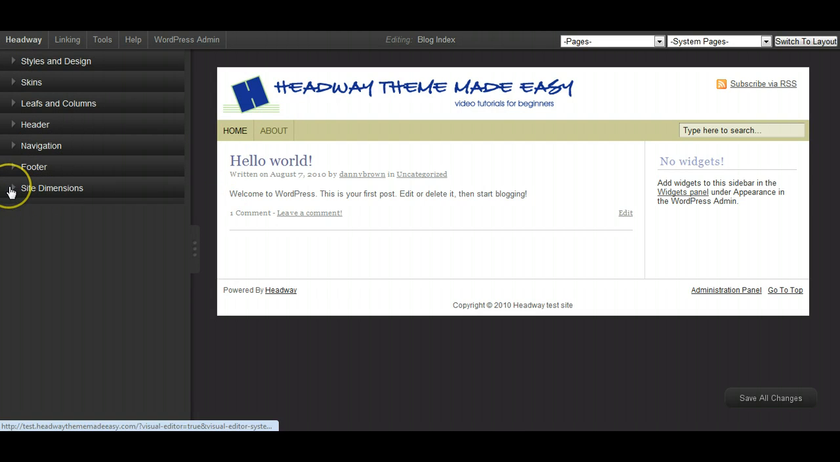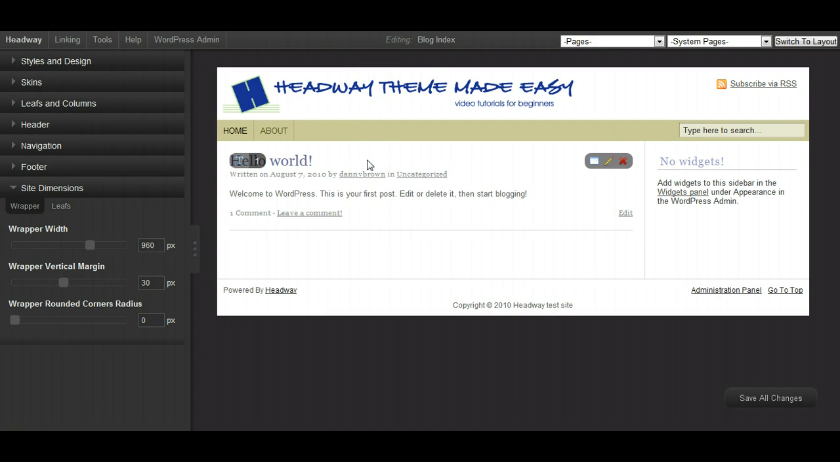So on the side dimensions, if you open this box up, you've got the option of wrapper and leaves. Leaves is the Headway equivalent of content boxes, and it can hold your main post content, your sidebar widgets, your plugins, your footers, anything like that can all be put into leaves. The wrapper, that speaks for itself. Obviously this is everything round about it that makes the blog what it is as far as space from the side of the screen, the top of the screen, etc.